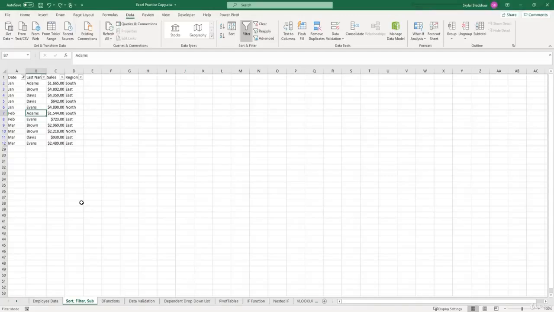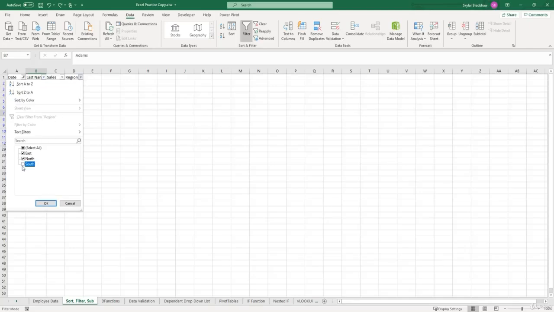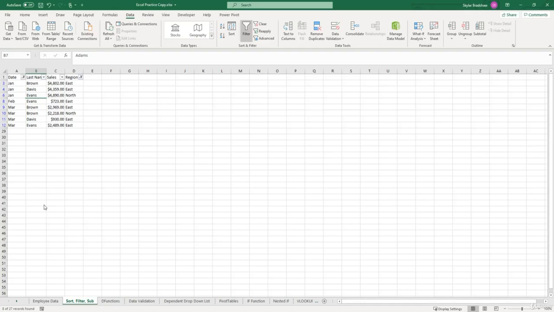So for example, let's say I wanted to look at the first 3 months, January, February, and March, and only the region of North and East. So I can click the drop-down in our region column and deselect South. And if I click OK, now our data set is showing January, February, and March, but only for the regions of North and East. Now currently, our date column and region column have this little funnel icon on our drop-down, and this is just symbolizing that we have a filter in place on these columns.